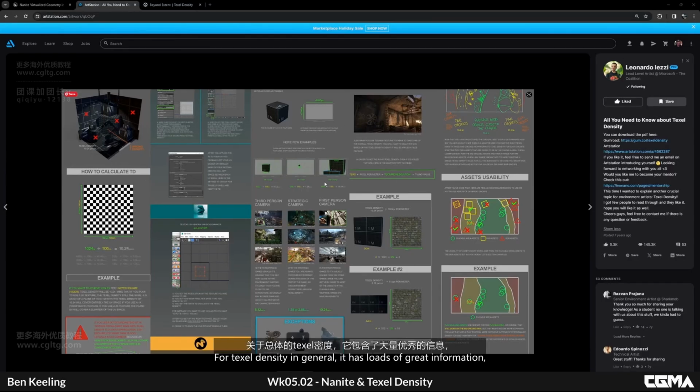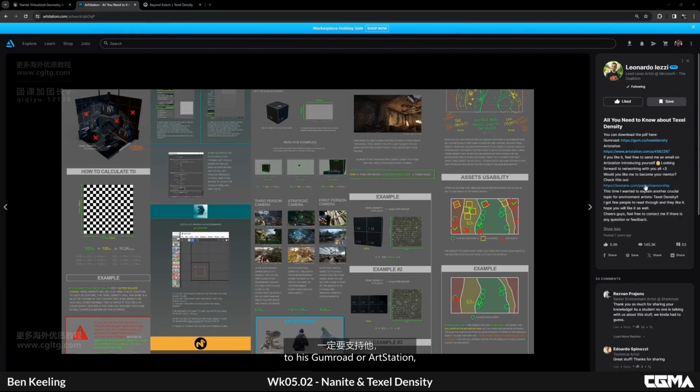It has loads of great information, and it talks about what the theory of texel density is. So just to briefly touch on this, and definitely support him. If you jump over to his Gumroad or ArtStation, you can download this guide in high resolution. It's well worth the cost there. So yeah, definitely would advise that.